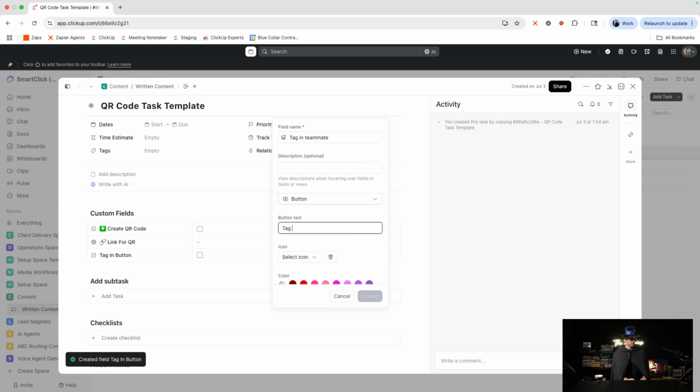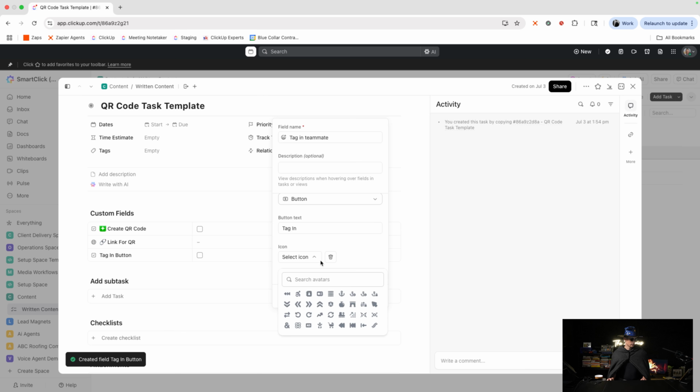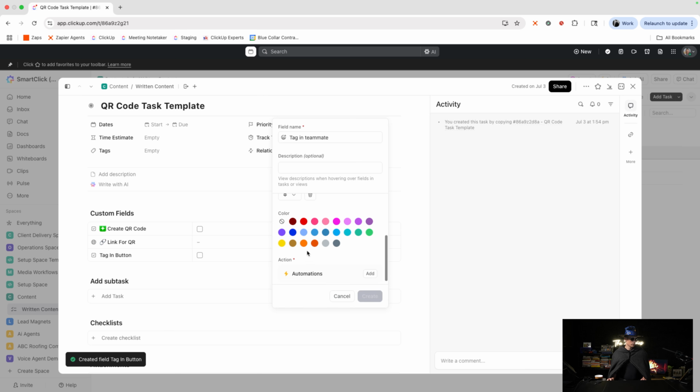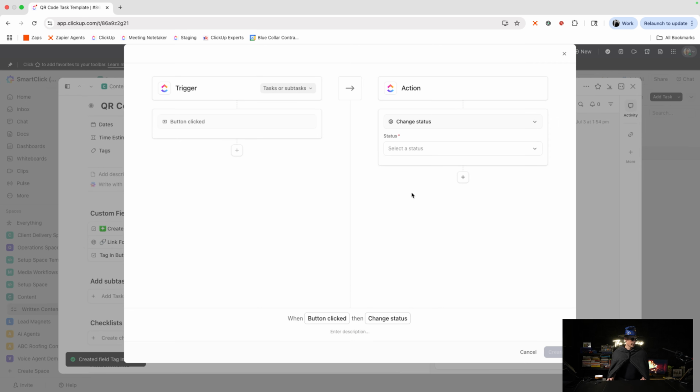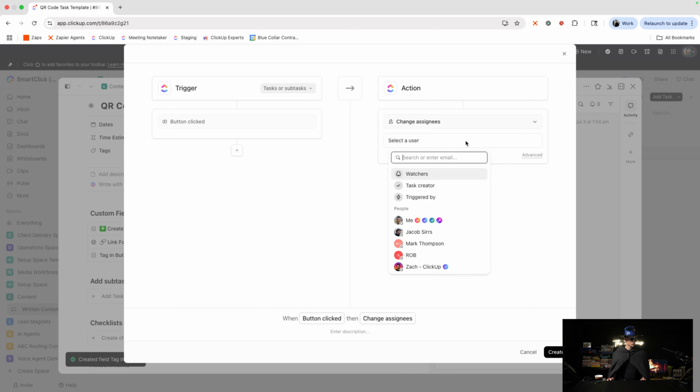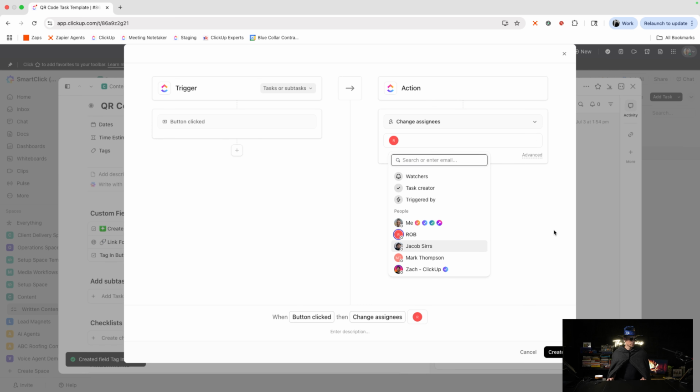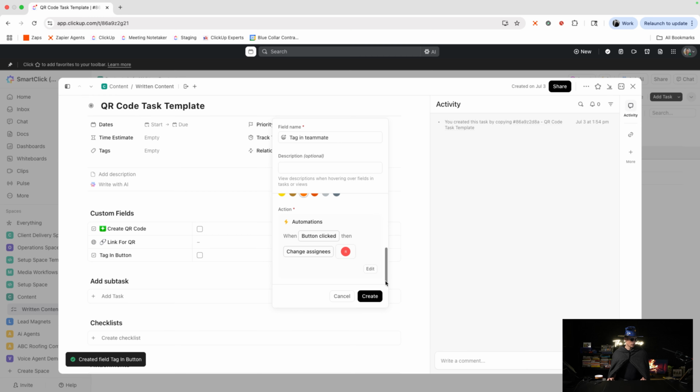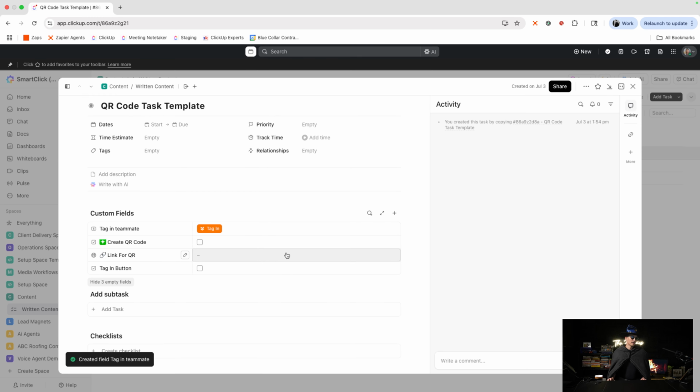Button text, we're just going to say tag in, select icon. This one's kind of cool. We'll use that one. We'll make it orange. We'll go ahead and add an automation for it, and we will just say change assignee to, let's change the assignee to Rob, and we will click create. Then we will click create to create the custom field, and now we have two buttons here. We have the tag in button and we have the tag in teammate button.